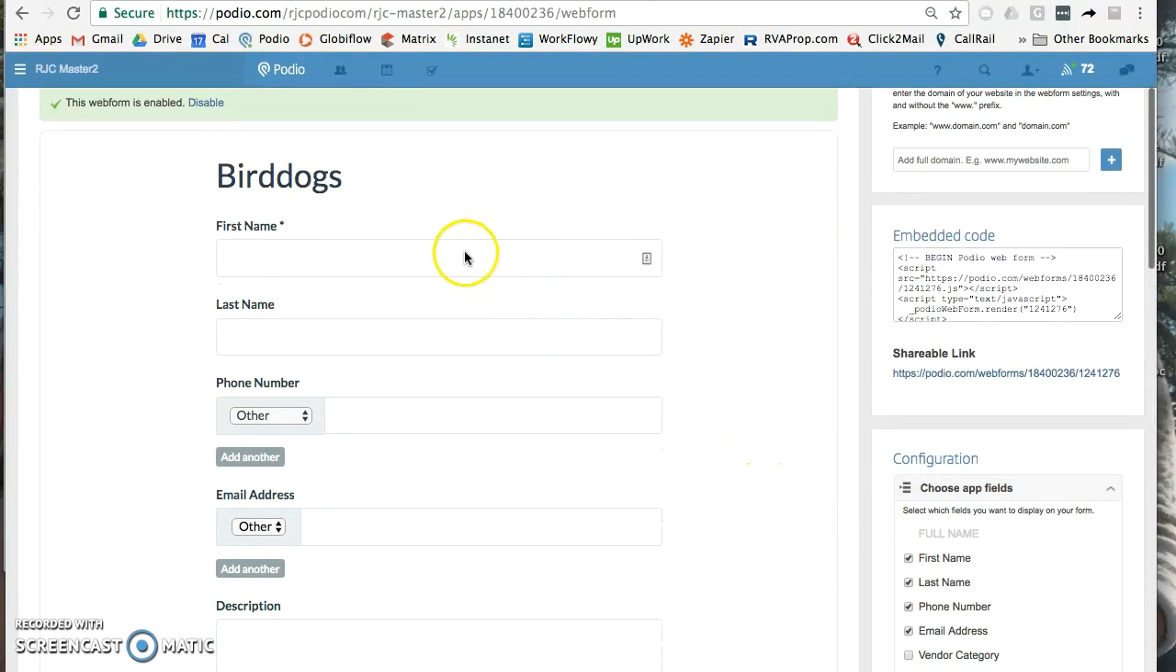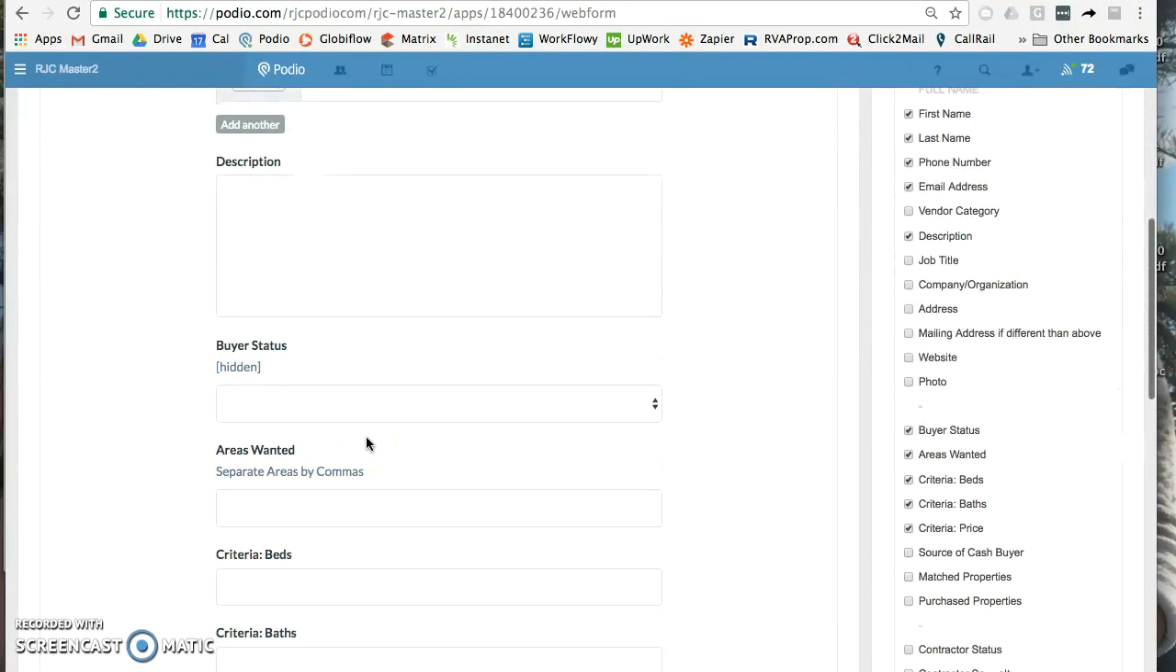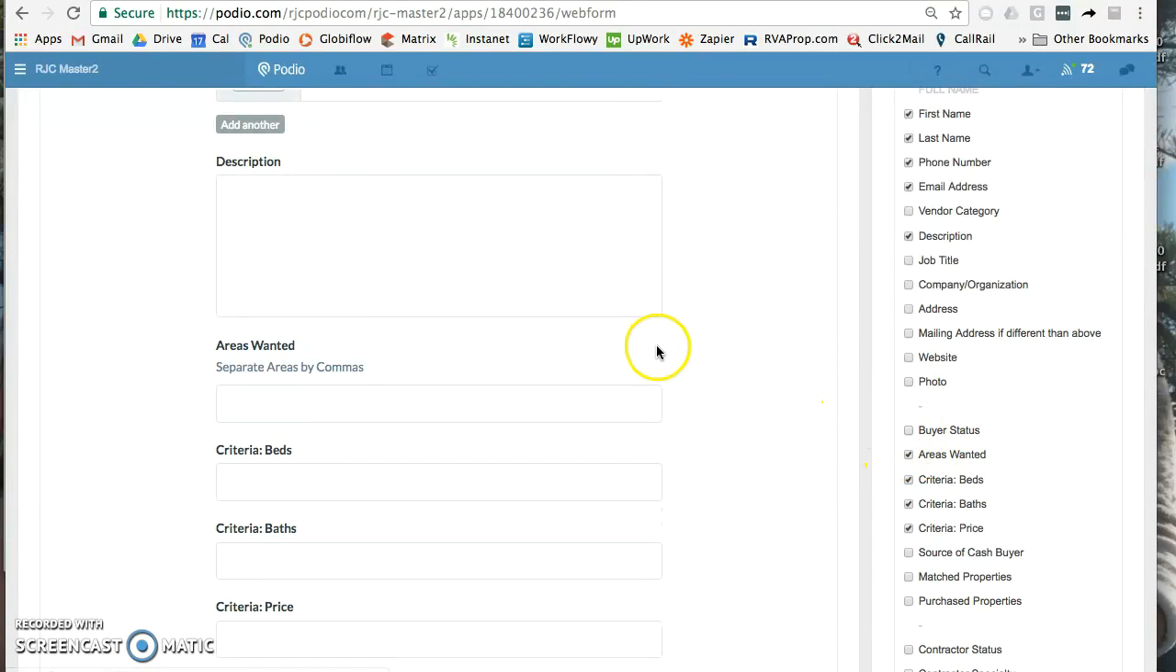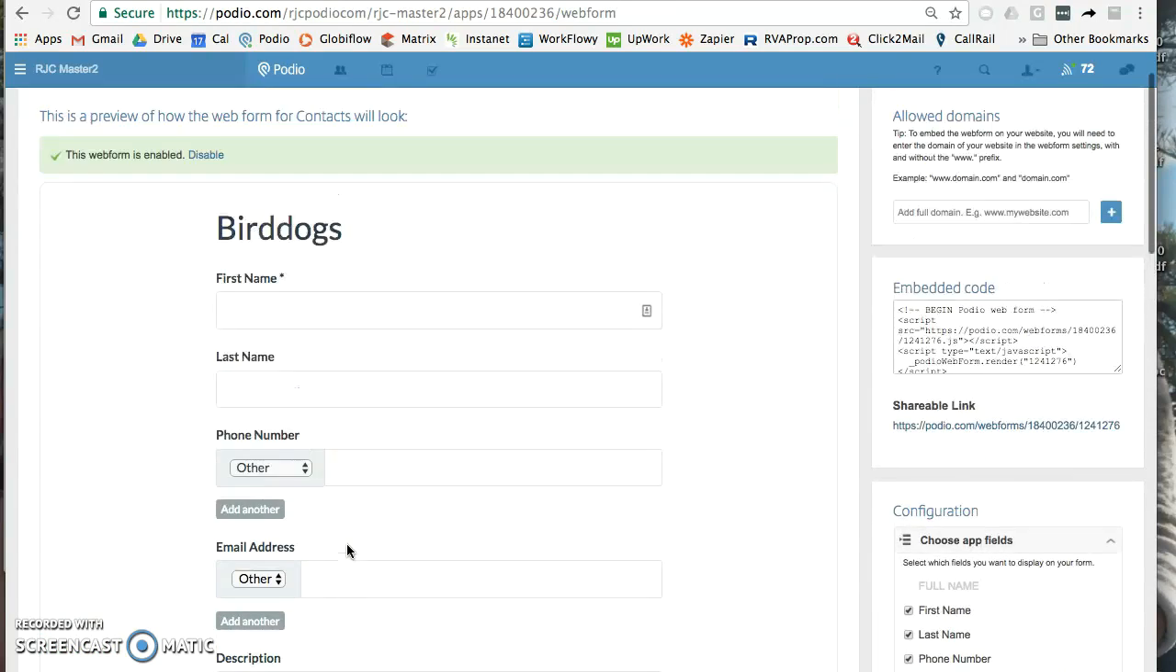Let's take a look. First name, last name, phone and email. If they want to write any notes about anything. What their status is. This is, actually, you know what? You set that. You don't want them to set that. The areas that they're interested in. Their beds, their baths, and their price. That's basically what you want them to fill out.